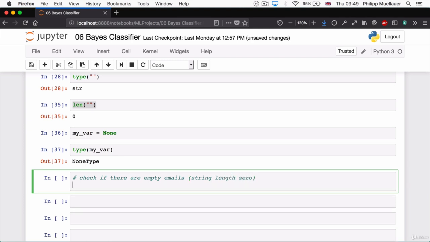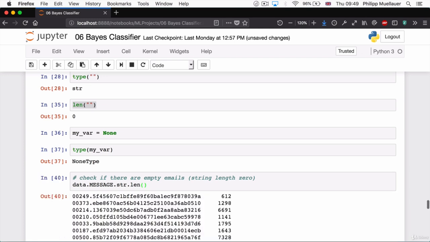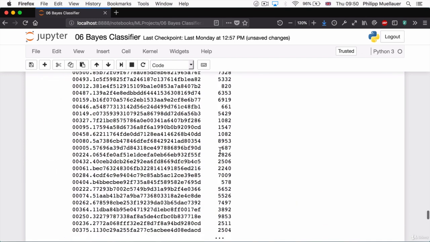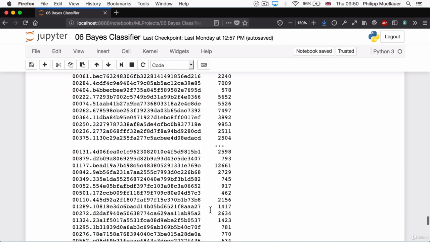The way I would go about doing this is grabbing our data frame, then grabbing the message column, then converting that to a string, and then grabbing the length of these strings. Let's take a look at what this looks like. Here we can see how many characters each email body has in our messages column.